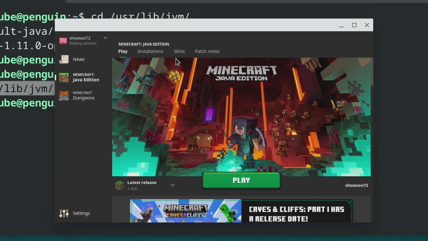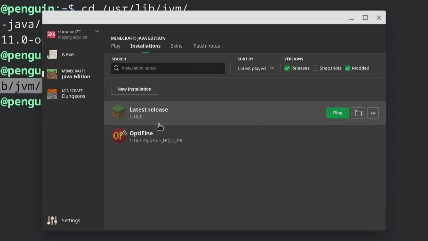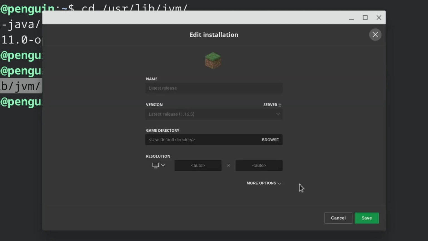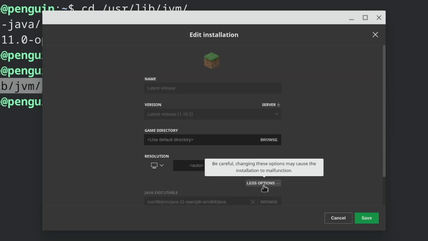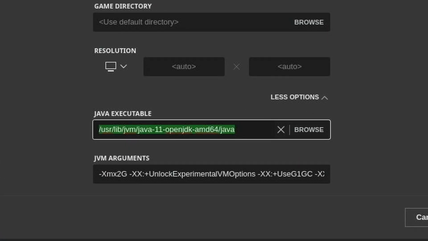Once we're in the launcher, we want to go into the installations area up the top here and then find the version of Minecraft that you want to set up. In this case, we're going to do 1.16.5 and we're just going to click on these three dots over here, go down to edit, click on more options. Now, as you can see, I already have it in here. Yours is just going to be blank, but you want to make sure that you put it in this Java executable.